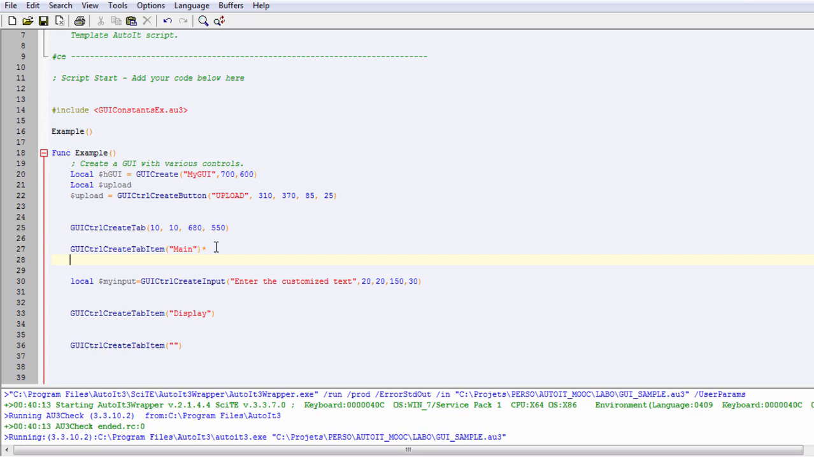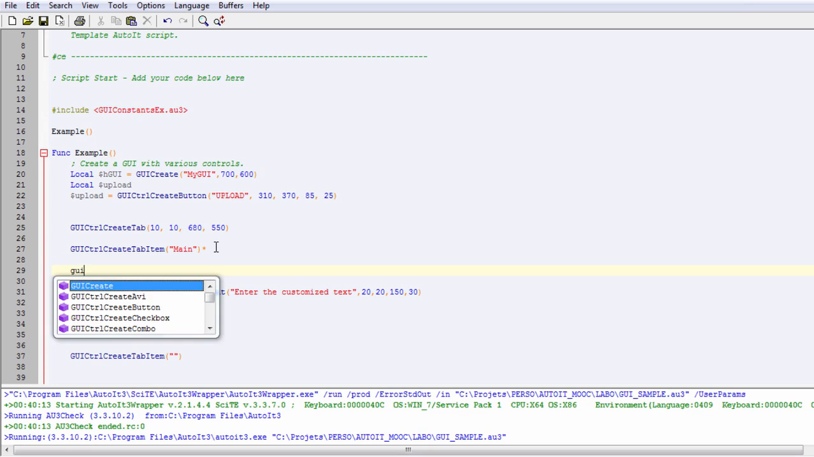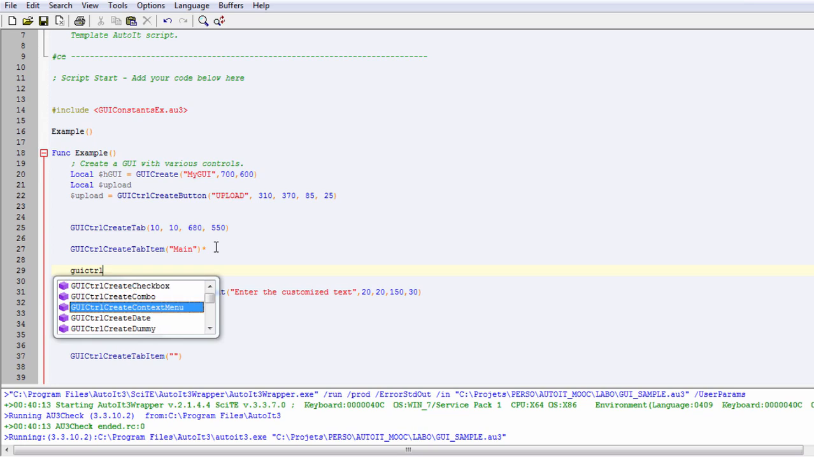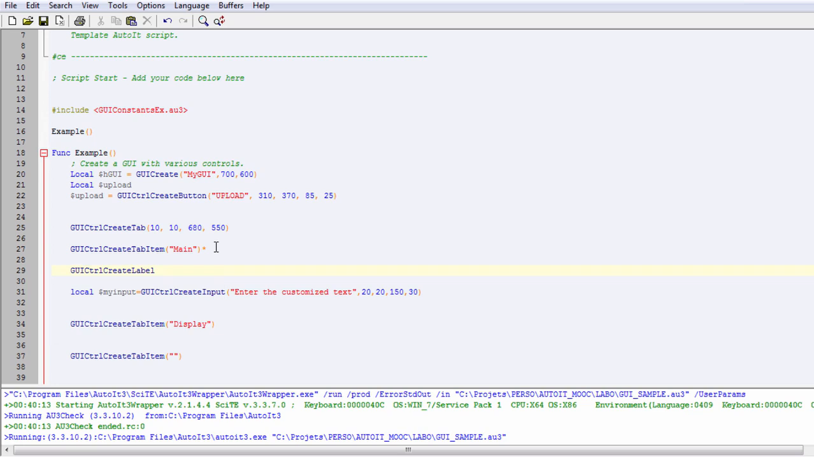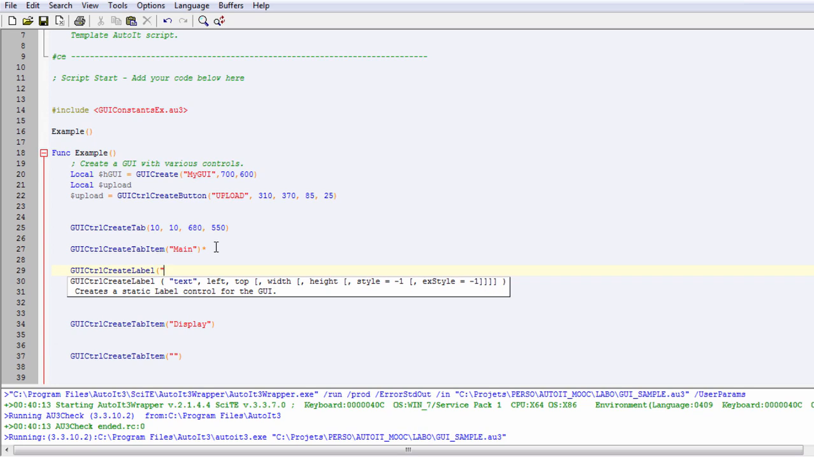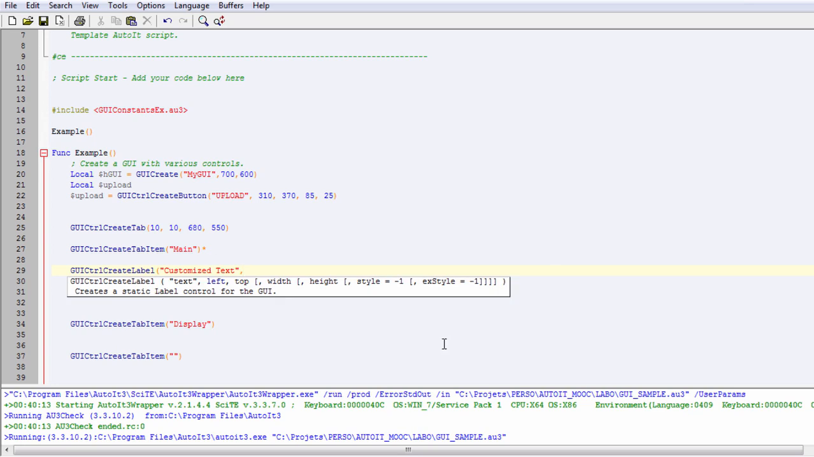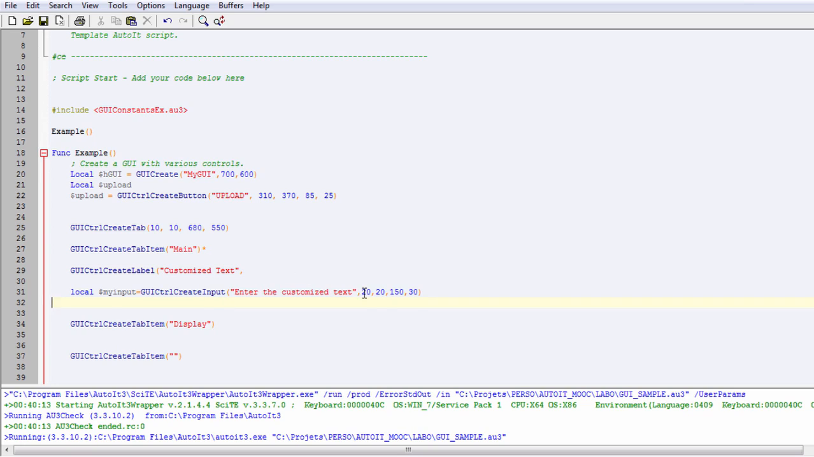We can add also a label, GUICtrlCreateLabel, and we can use customized text here. For the left, we can use the measurements we have here and do small adjustments. Okay, so 20, not too much.